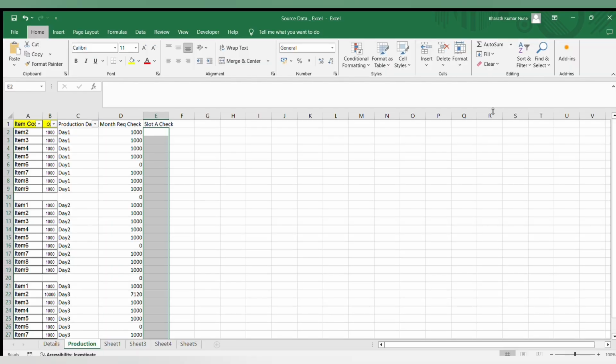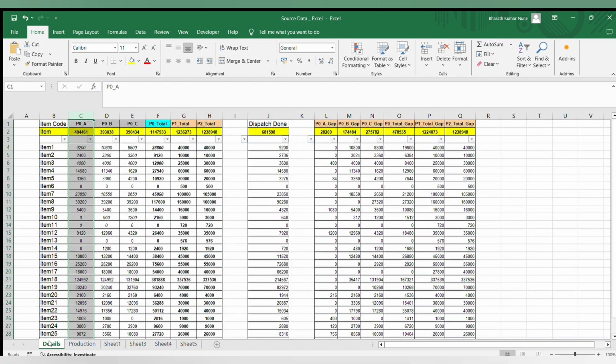So it will give you the accurate information with the Excel formula. It will save your time. So let us go into the formula now. Now we are going to check the slot requirement. Okay, this is the requirement available in this sheet.